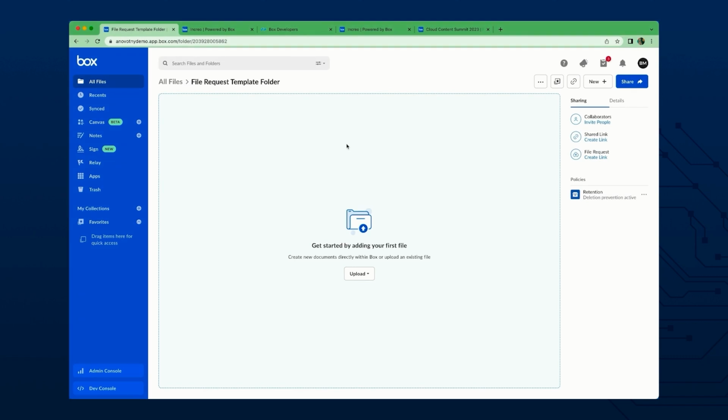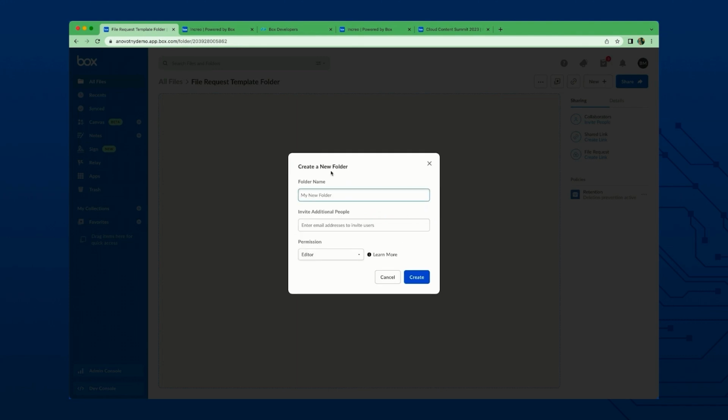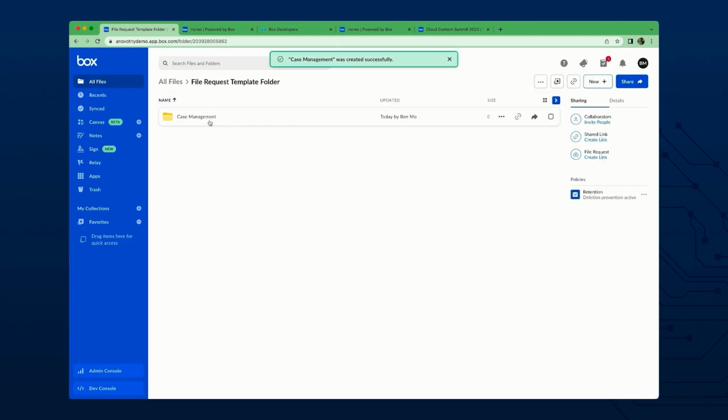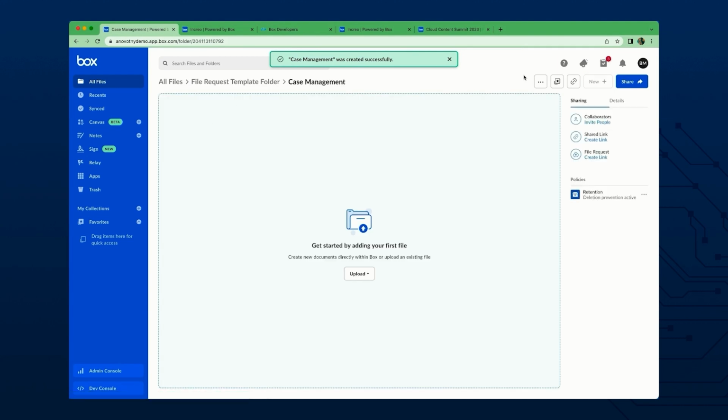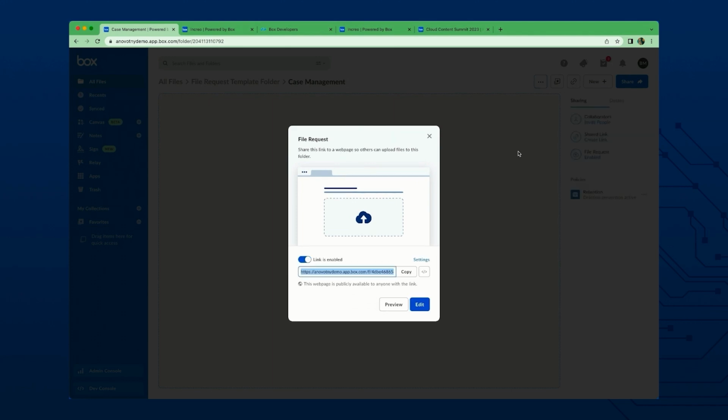So our first step is to create a file request template. I'll go over and create a new folder for the file request template to exist in. And I'll call it Case Management Template. I'll then create a file request by clicking the ellipsis on the top right. I'll edit it by clicking Edit.